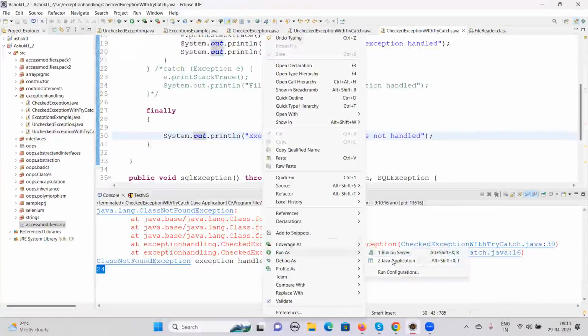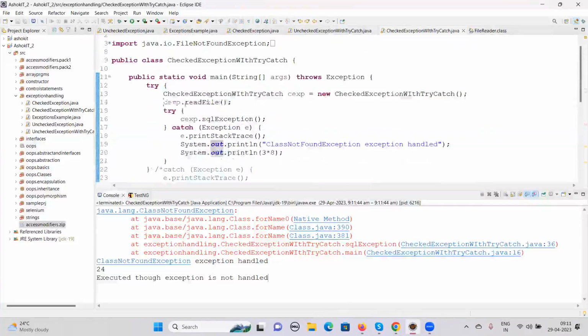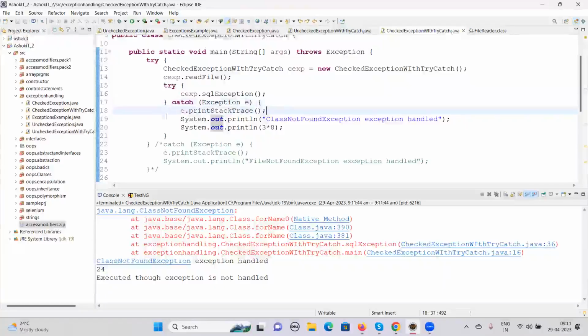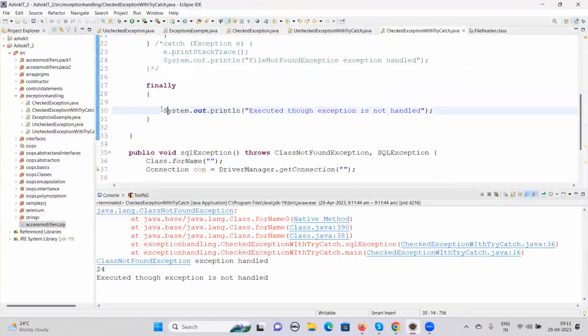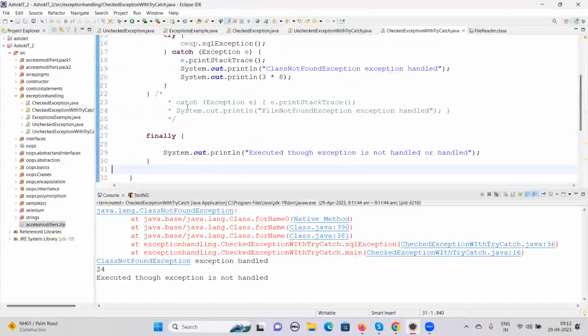See what is happening here. We don't have any exception here. We did not get any exception, but we are getting an exception here. It is being caught here, but finally gets executed, whether the exception is handled or not handled. In both cases, this particular piece of code will be executed. Finally means if you have an exception or if you don't have an exception, it will be executed.